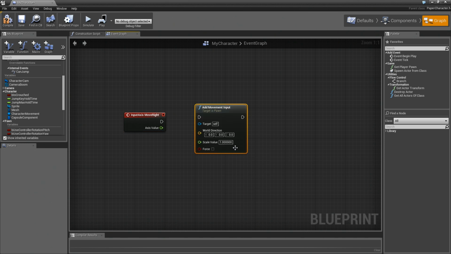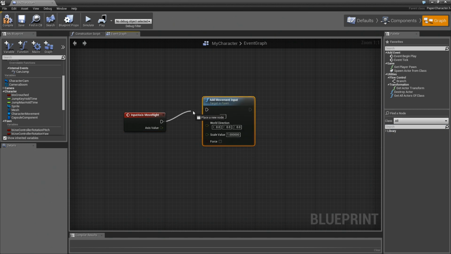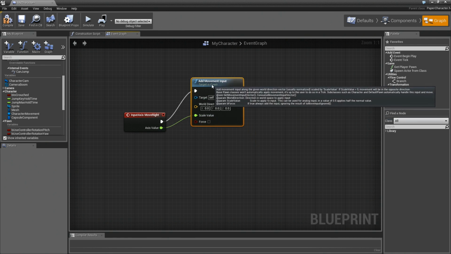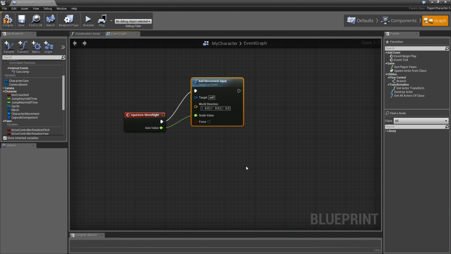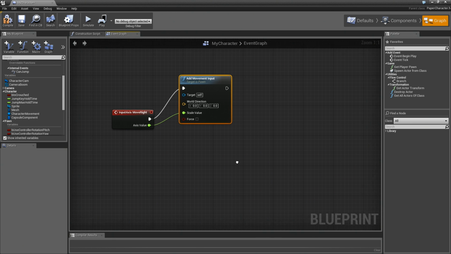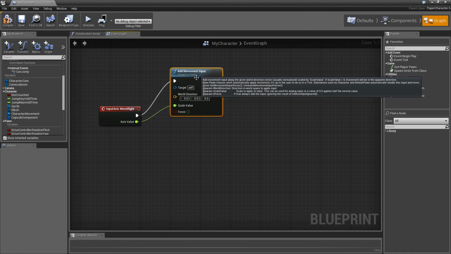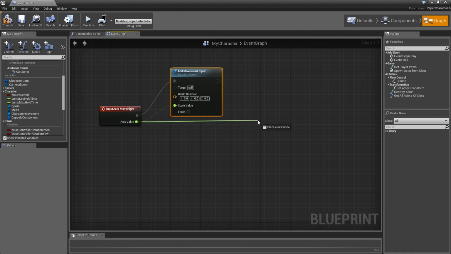So right click, add movement input, drag a wire off, and we'll just take the axis value and plug that straight into the scale value. And that's just fine. Okay, now the next thing we're going to do is compare the direction of this input. So let's drag a wire out from our axis. Basically, we want to see if we're moving left or right.